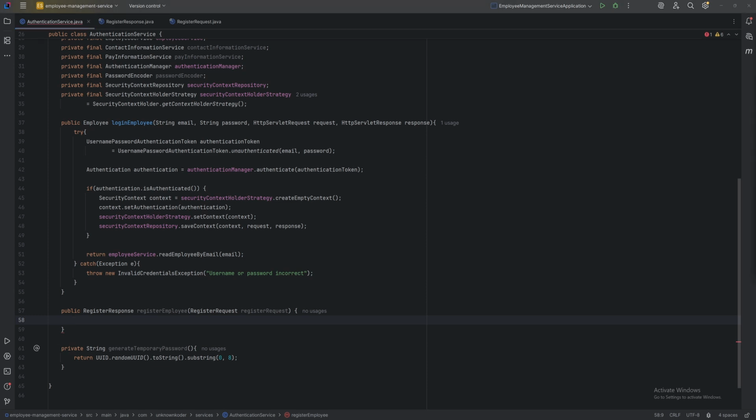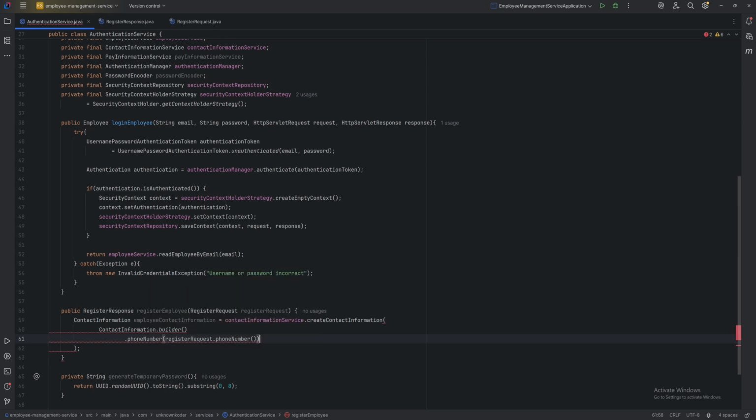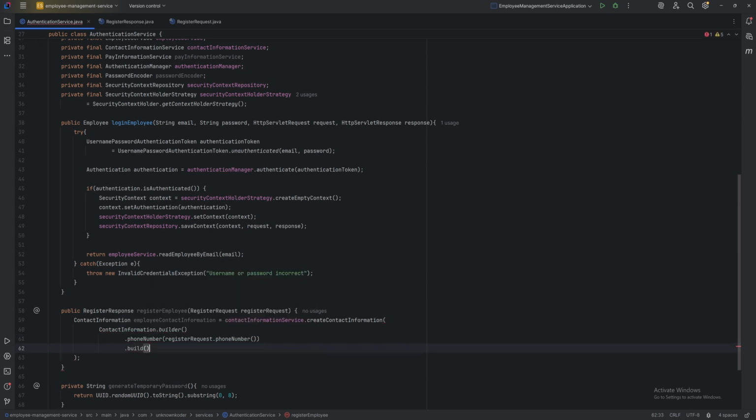So the first thing we need to do is declare a new ContactInformation called employeeContactInformation. We need to bring in our ContactInformation here like so. And this will be equal to contactInformationService.createContactInformation. Let's open this up because we're going to say ContactInformation.builder. And below the builder, we're going to say phoneNumber is equal to registerRequest.phoneNumber. And then we're going to say .build. Looks good. So whenever we register an employee for the first time, all we need is their phone number to contact them. Then they'll come back through and update their information whenever they like.